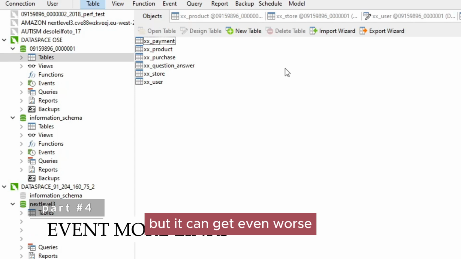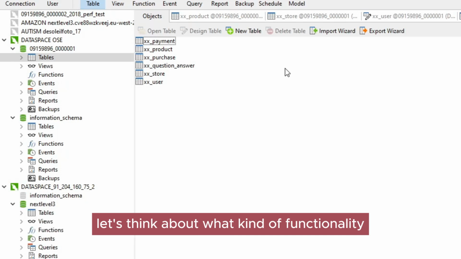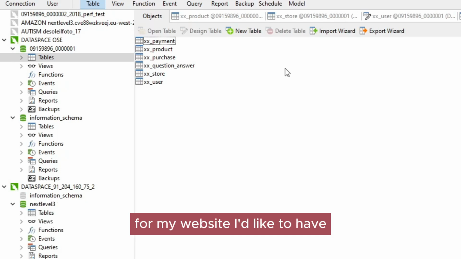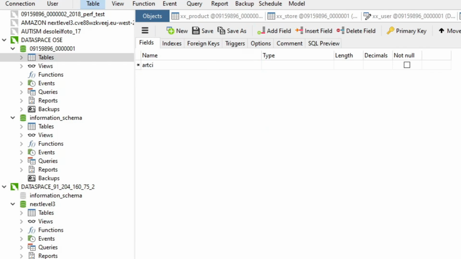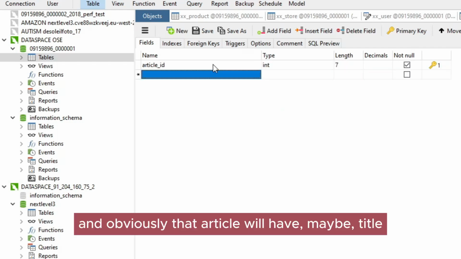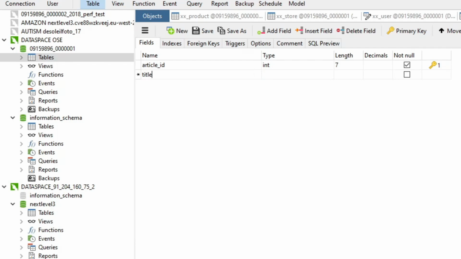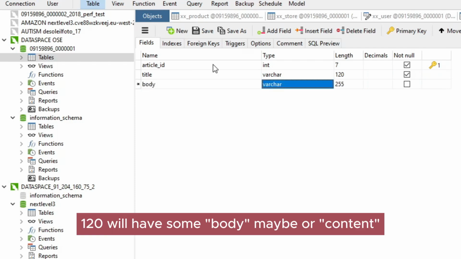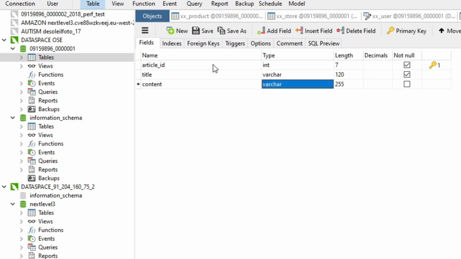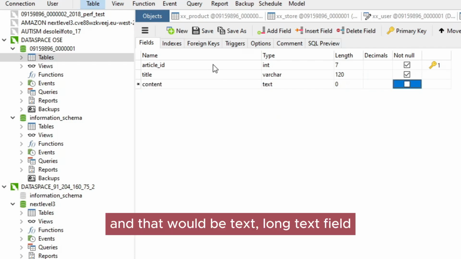But it can get even worse. Let's think about what kind of functionality for my website I'd like to have. That could be a blog. I'd like to have a blog, and this blog will have articles. So I'm going to create a new table, and that table will have primary key of article ID. And obviously that article will have maybe a title. Let's give it 20 characters, 120. We'll have some body maybe or content. And that would be text, a long text field.